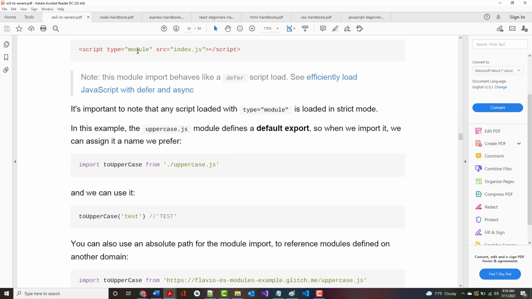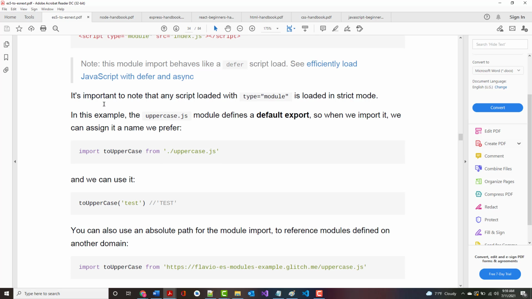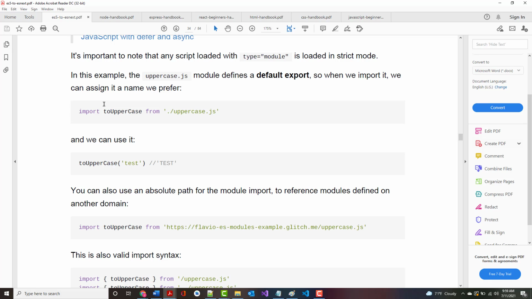And they show an example. It says this ends up behaving like a defer script load. It is important to note that any script loaded with type equal module like this is automatically loaded in strict mode. So you don't need the use strict in there. It's superfluous to put that in.